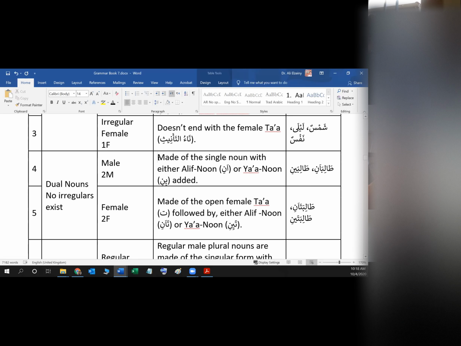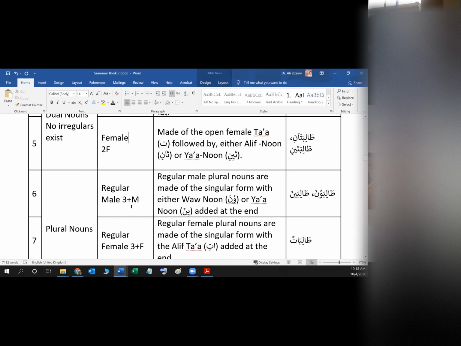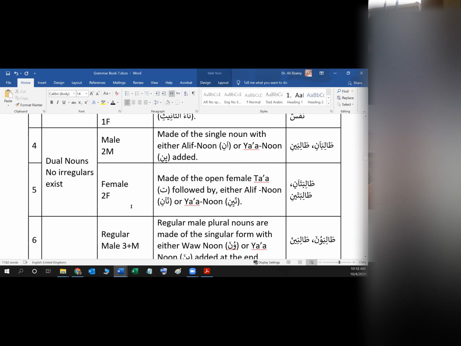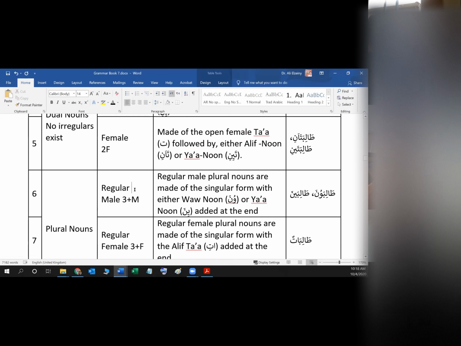Okay. If it ends with alif noon or ya noon, then I know it is what? Double. If it ends with ta alif noon or ta ya noon, then I know it's double female. With exceptions, of course, but this is most likely going to be the case. If it is the regular 3 plus male, how do you know that it's ending with waw noon or ending with ya noon?